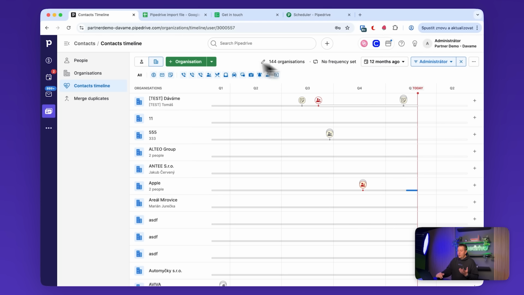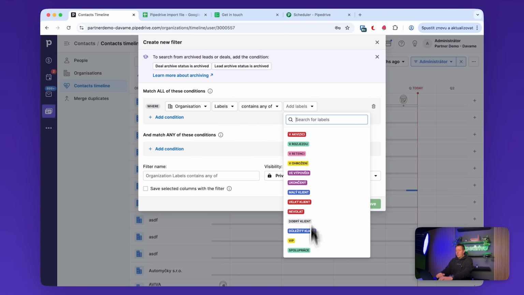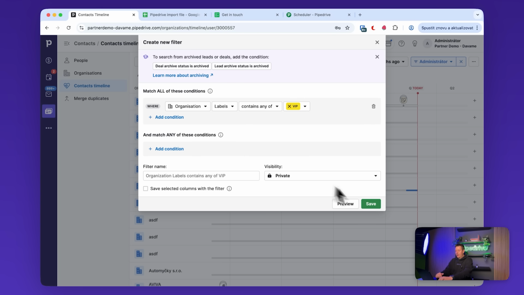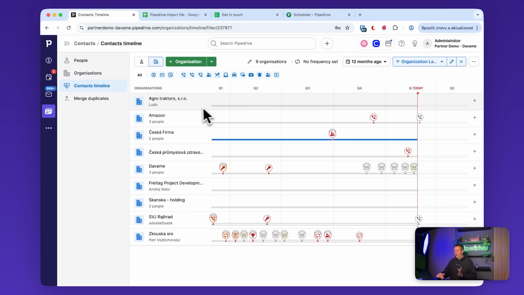So let's say you want to see organizations and you want to just use a filter with a label VIP. So you will have all your VIP customers, organizations that you work with. And you can see all the touch points you have had with these organizations in the last 12 months. So as you can see, there are no touch points at all. There are some touch points with some organizations. If you decide that you want to have at least one touch point with a VIP organization each quarter, then you can see if it's happening or not.